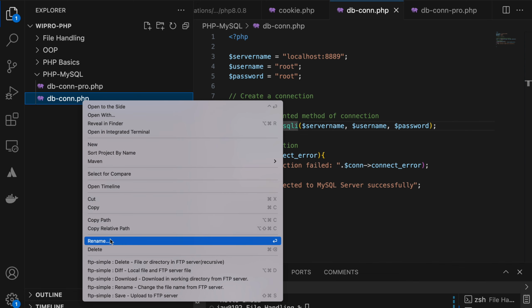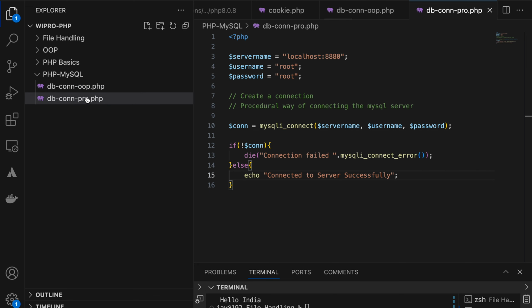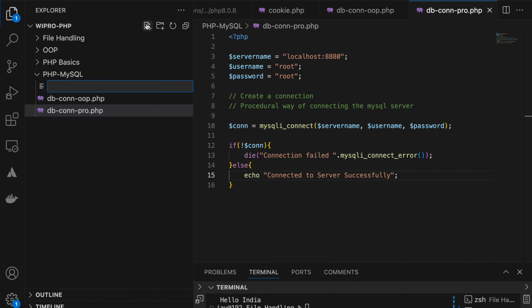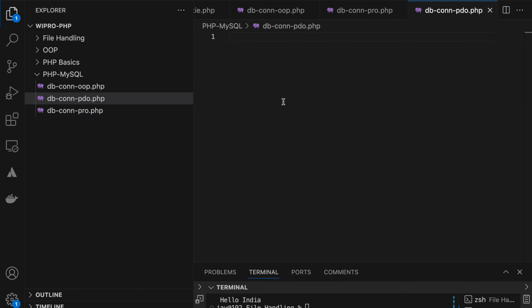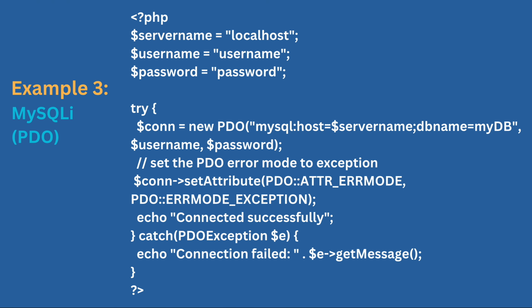Yes, sir. This was OOP, right? Object oriented method of connection, procedural method of connection. And the third way is PDO, right? Third way is this. How can we do this one?